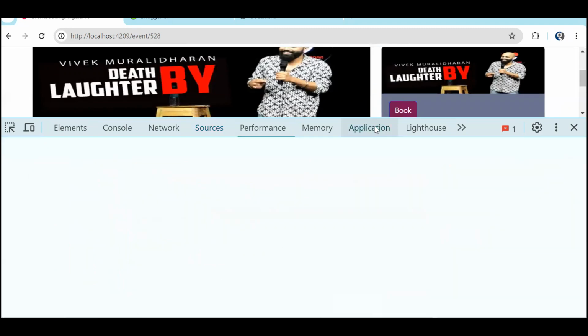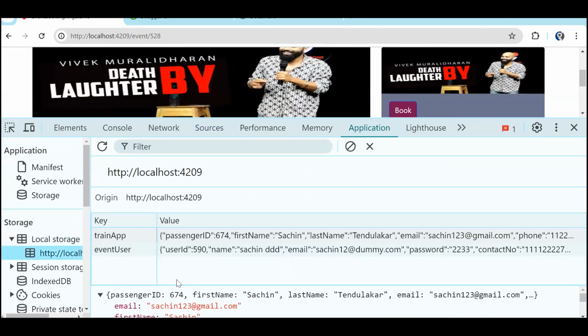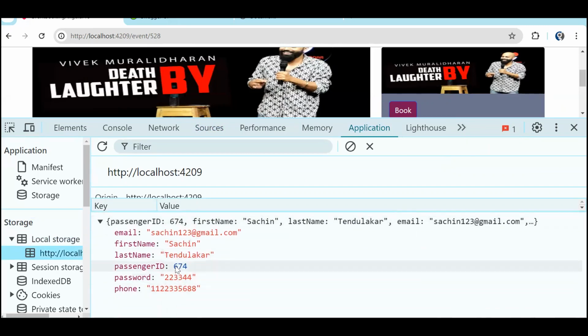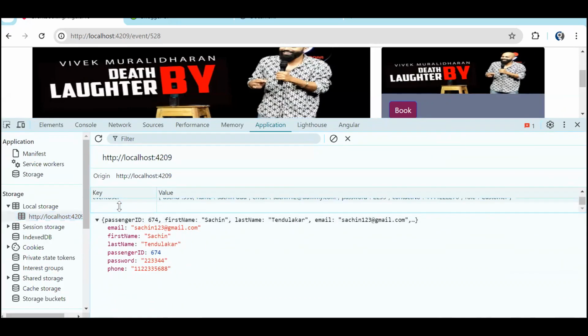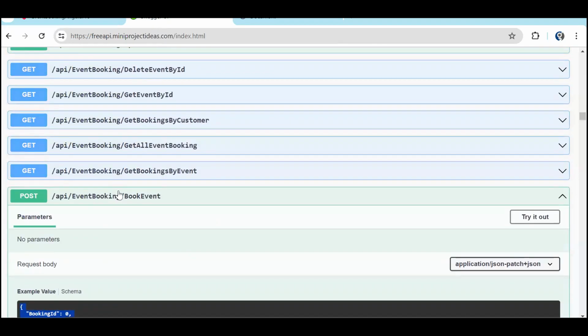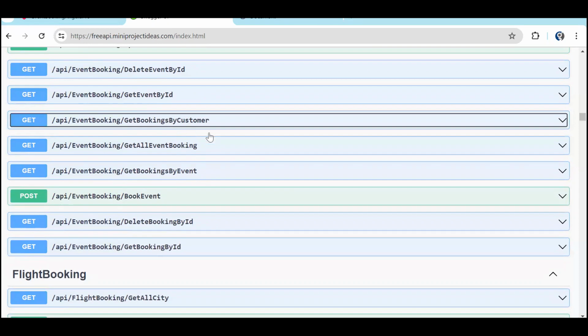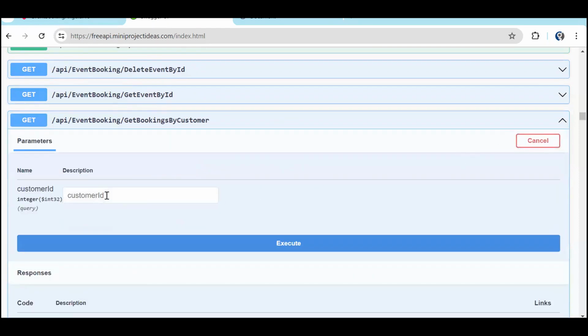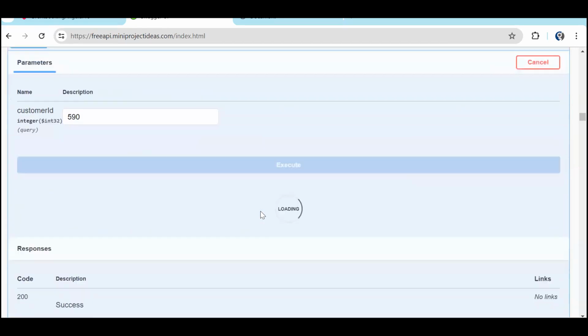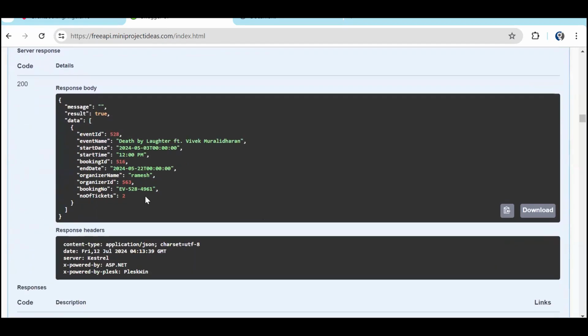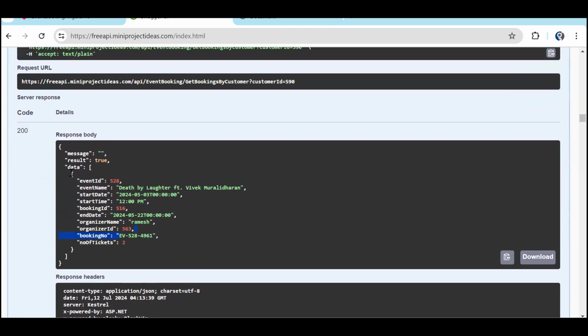So now our logged in user ID is 590. Now we need to check if the booking is already done or not. So let's check get bookings by customer ID. And for this API, we need to pass the booking user ID 590. So you can see we have created two number of tickets, like this. Booking number is auto generated. So now this is the simple get API call.